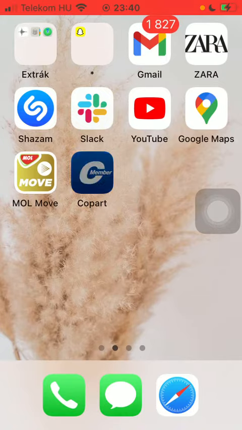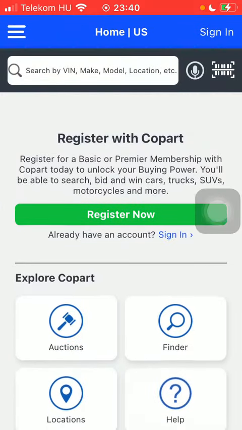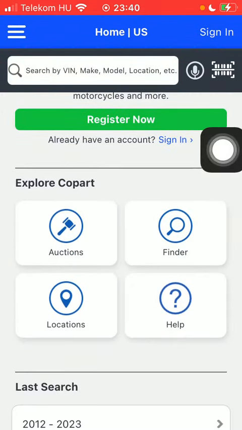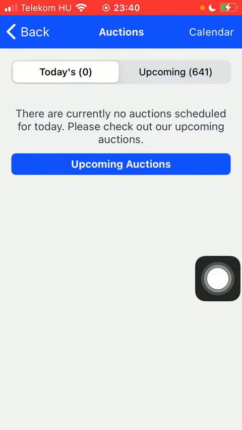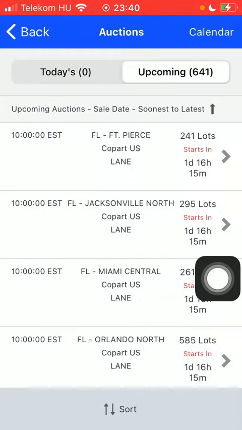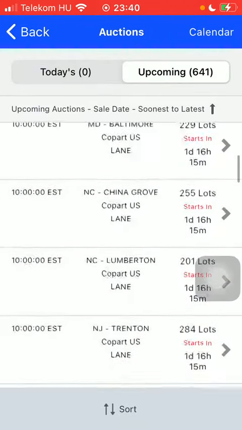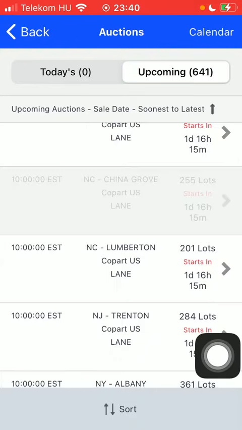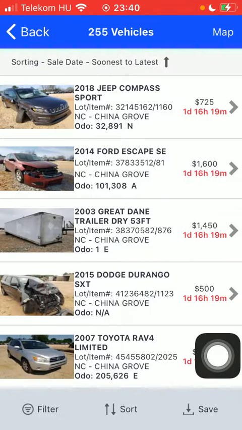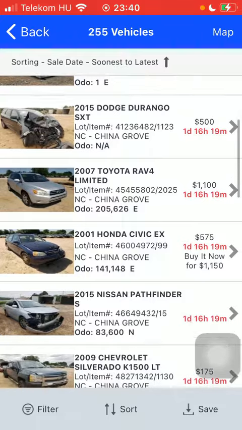First of all, open the app on your phone, go to your homepage to the Explore Copart section and click on the first option, auctions. Tap on upcoming auctions in the middle of the screen, and here you are going to find all of the relevant results. Tap on the one that interests you, and here you can find all of the vehicle results.